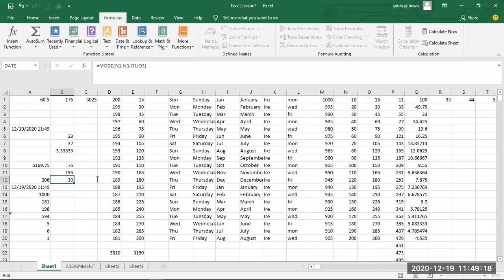Now, hold on. Good. Leave it. Take your cursor back to B12. Now, double click on B12. How many values do you have, N1 to N3 and O1 to O3? 6 values. Yes, sir. Out of those 6 values, 10 appears once, 20 appears once, 30 appears twice, 15 appears once, and 45 appears once.